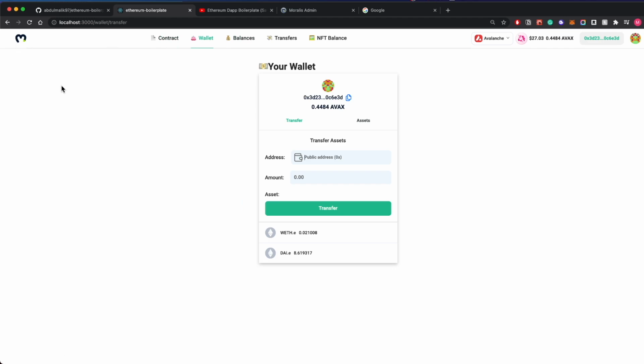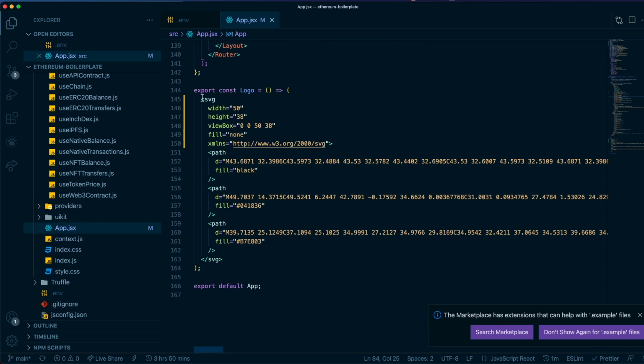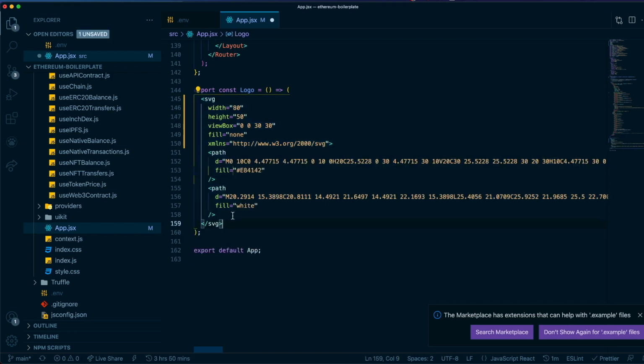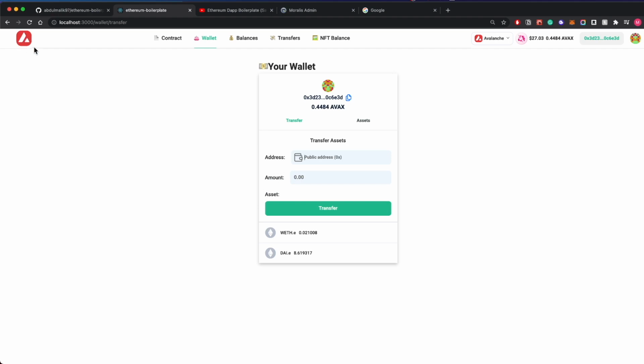Now let's change the logo. If you go all the way down, you will find an SVG file, which we will replace. I had the SVG of the Avalanche logo with me, so I'm just copy pasting that over here. We keep the width as 80 and height as 50. Let's save that. Let's see. There we go. We have the Avalanche network logo.